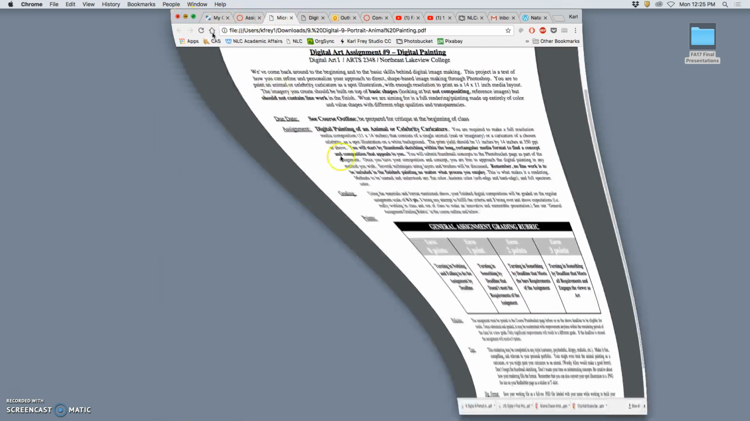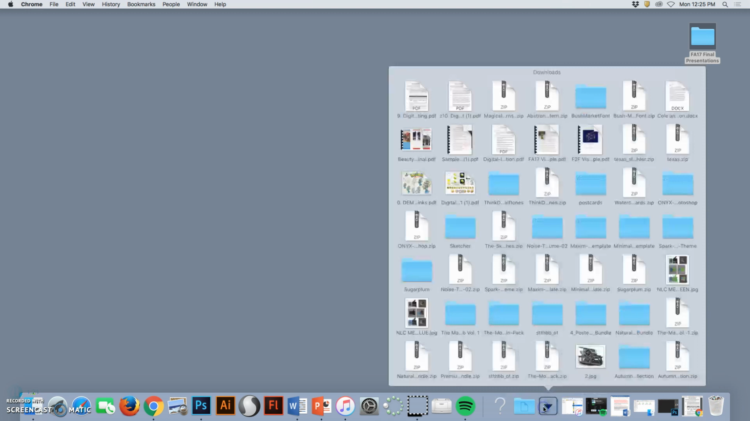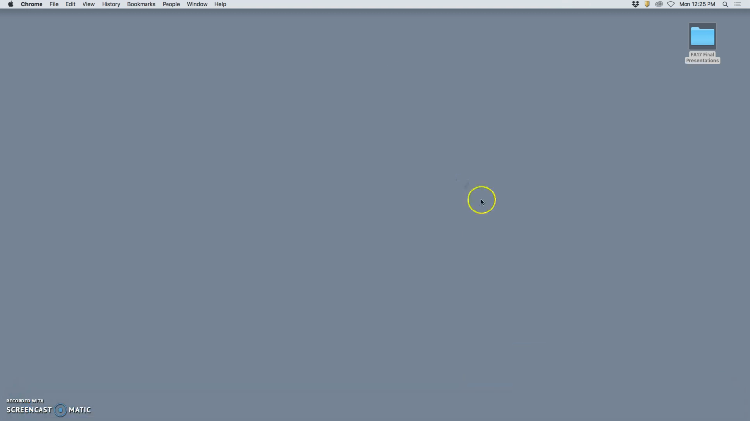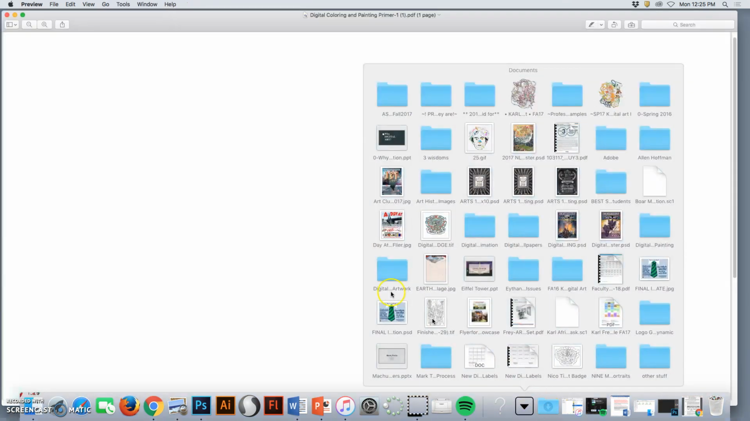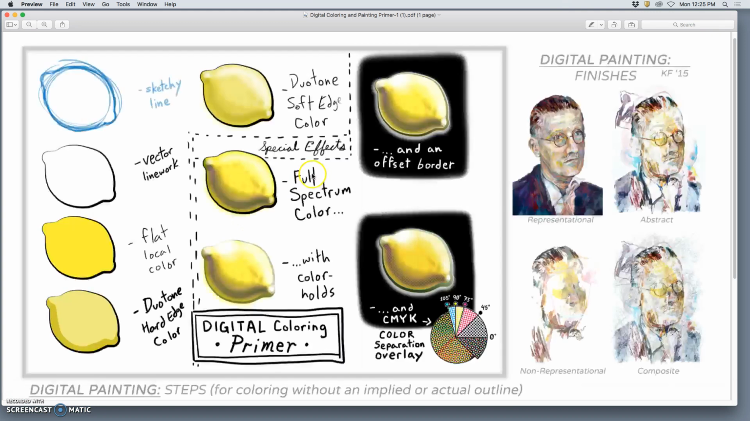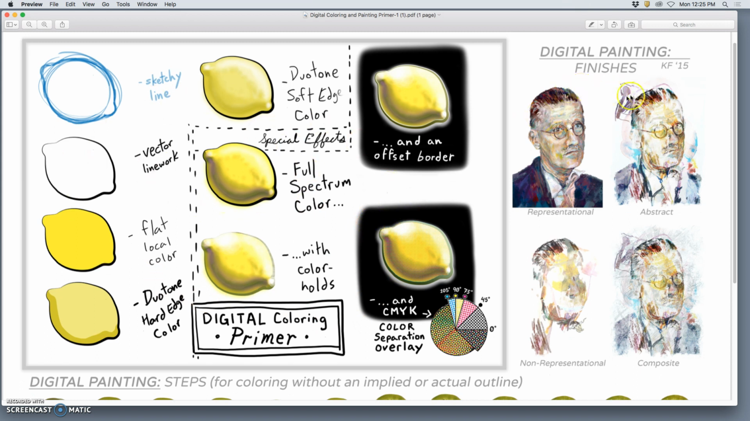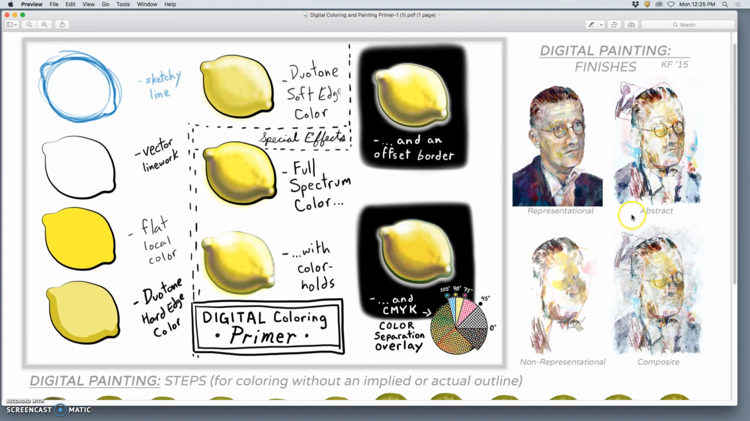If we look at the handouts we've used in the past, you'll see that what we've covered already is digital coloring, but this is digital painting. And digital painting can finish in lots of different ways, whereas digital coloring always has kind of line work and then some coloring solution. Digital painting, you might choose for it to be very abstracted by the end. And that's why it can be a caricature. It doesn't always have to be fully representational.